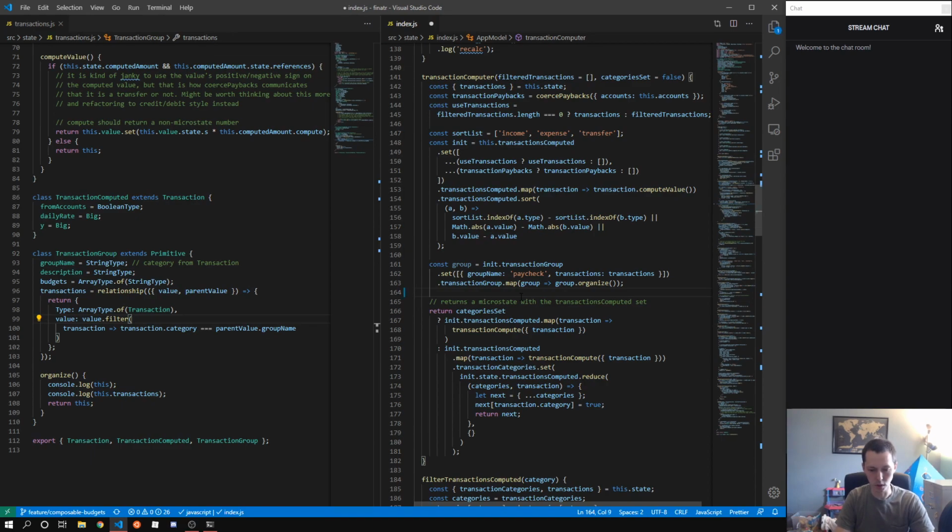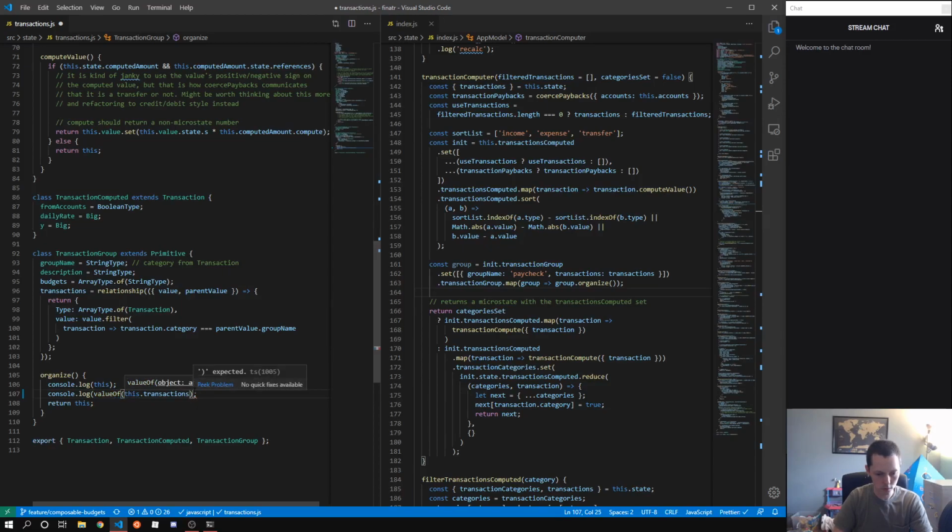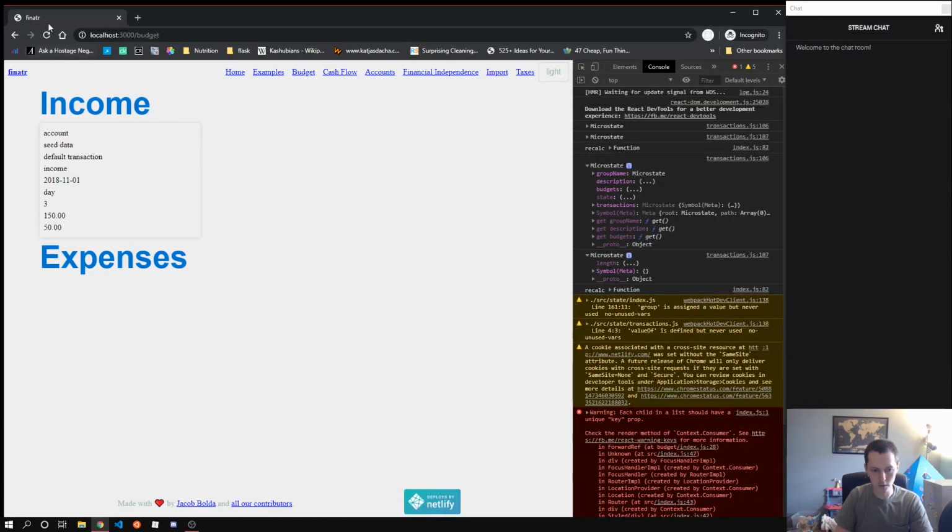So we should be able to then, if we do, well, our group right now is mapping over and running this organize method. And the organize is what is doing the logging. So when it gets to this group and runs that, it's actually logging out those pieces of information. So if we do a value of, what are we working with here?